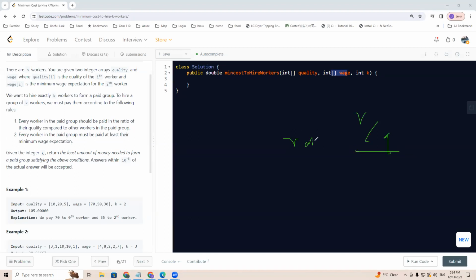We call this the ratio. So if we hire K workers, the ratio should be the maximum of the ratios of these K workers, so that everyone's minimum wage is met, because the ratio is the same for all of these K workers.